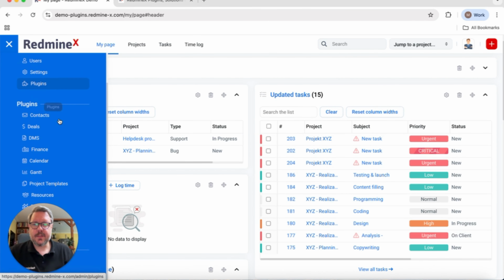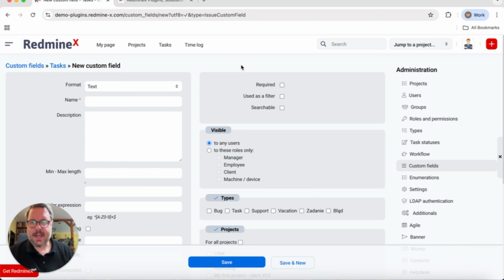The most common custom field is an issue custom field or a task custom field. This wording is changed by, again, the RedmineX UX upgrade plugin. So if you're running Redmine without the UX upgrade plugin, you're going to see issues. But other than tasks, you have all these entities you can assign custom fields to, which is pretty amazing, I would say. So if you want to create an issue custom field or a task custom field, you just do it like this.